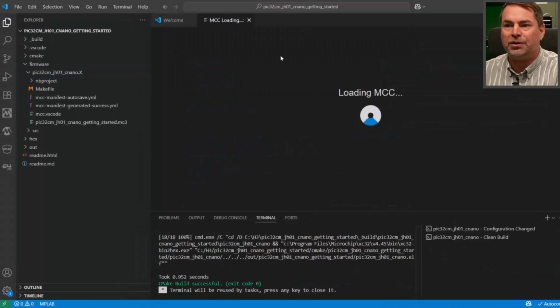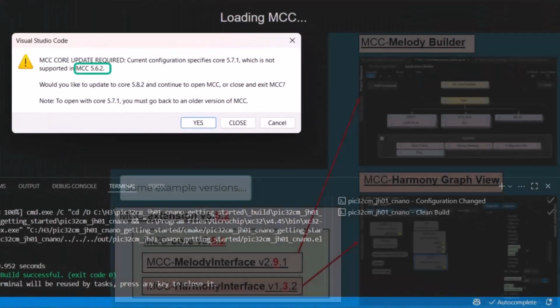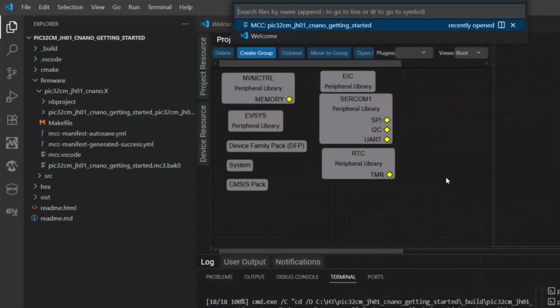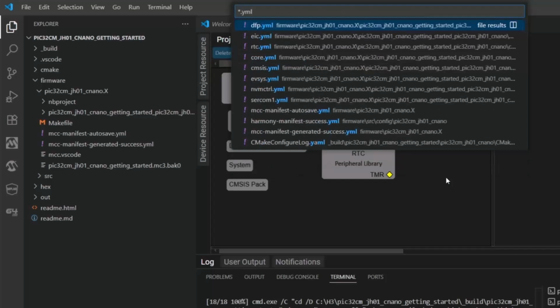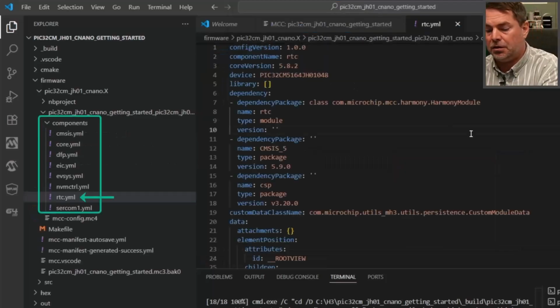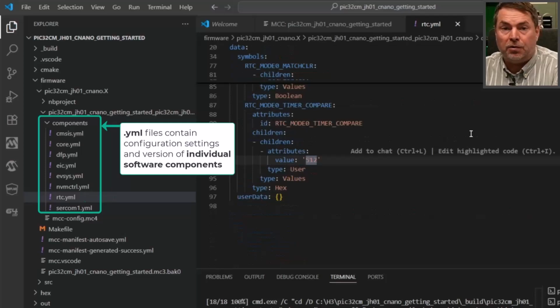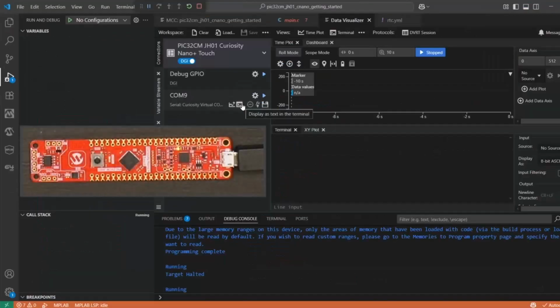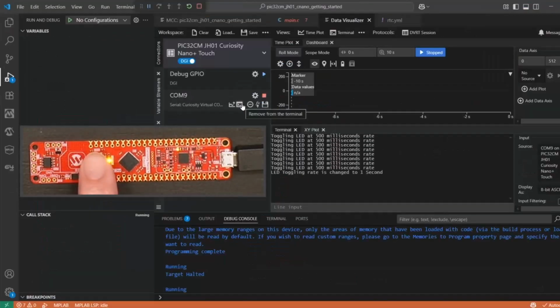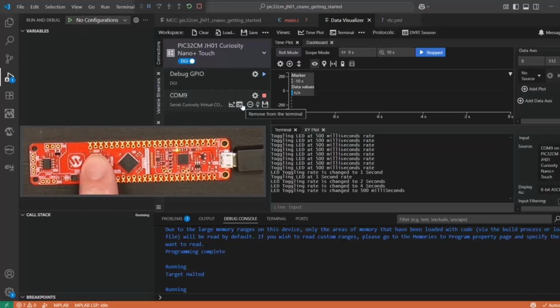We open MCC and get prompted to upgrade the project. Now we see that there are a number of YAML files in the project, which is the new MCC configuration format. The project functionality is verified with the MPLAB Visualizer.